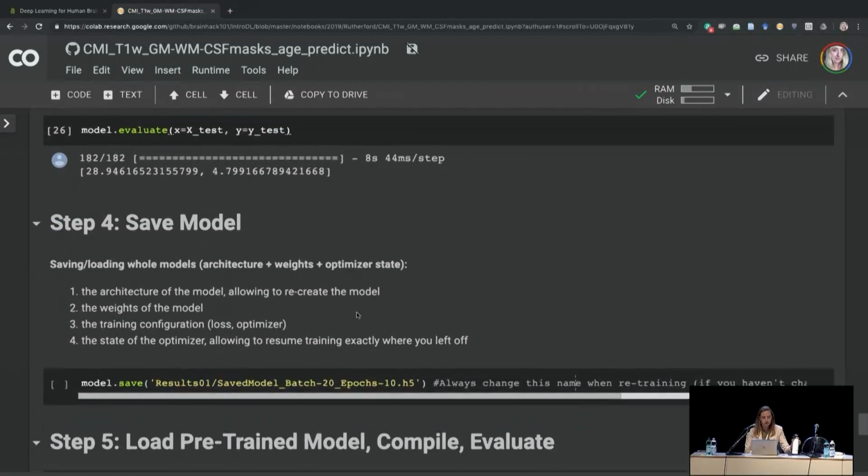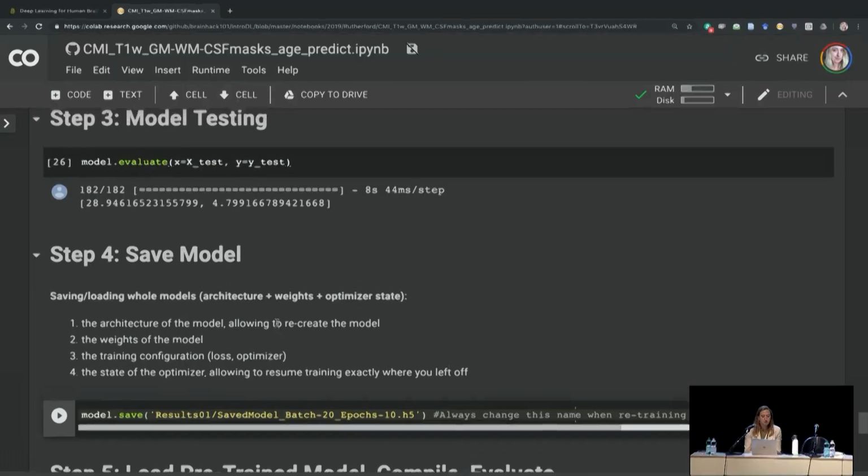I just want to go through how to save out the model, because that's an important step after you've spent the resources to train it. You don't want to just lose it. You want to save it and maybe be able to use it later. This is a line that will just save it out. It saves the whole architecture of the model, it saves the actual weights, and it saves the state of the optimizer.